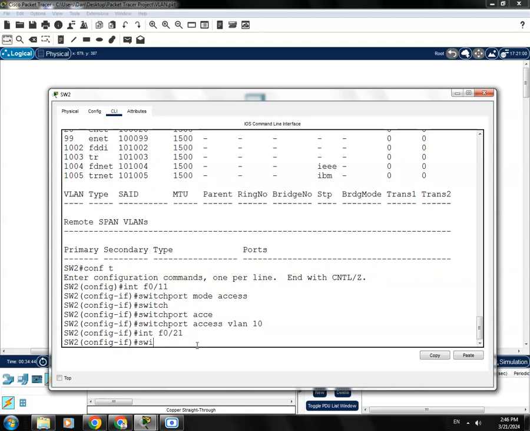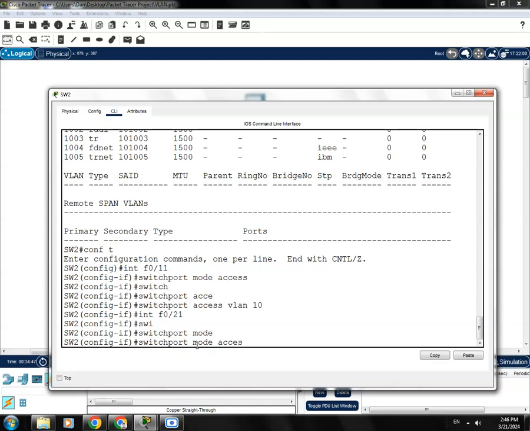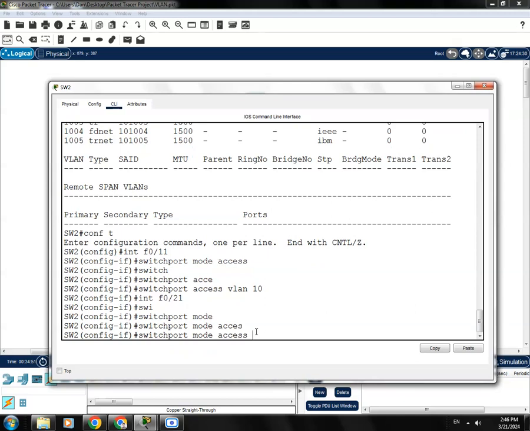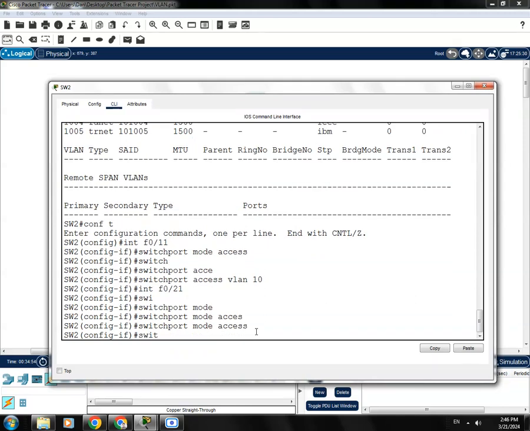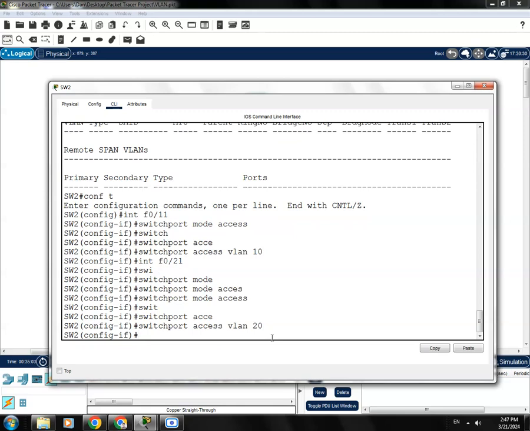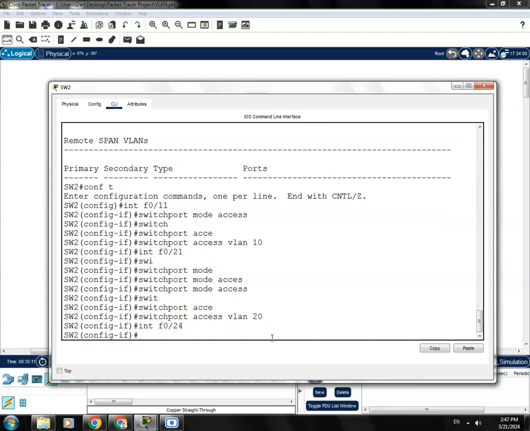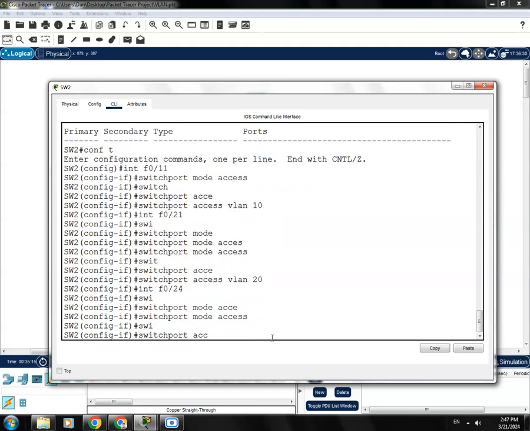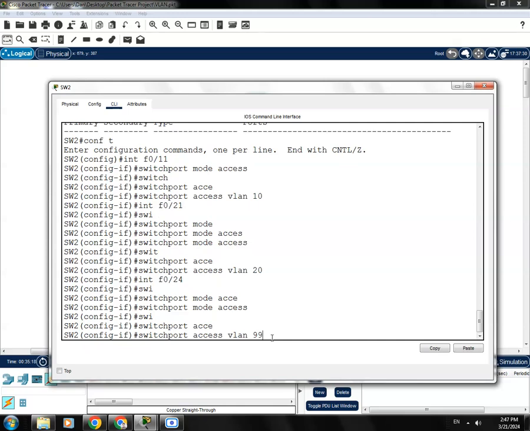Then switchport mode access. I'm just hitting the tab to complete the wording, so don't get confused. Then switchport access vlan. This should be on VLAN 20, so this FastEthernet 0/21. And last, we need to go to interface F0/24, and then switchport mode access, and then switchport access vlan 99.